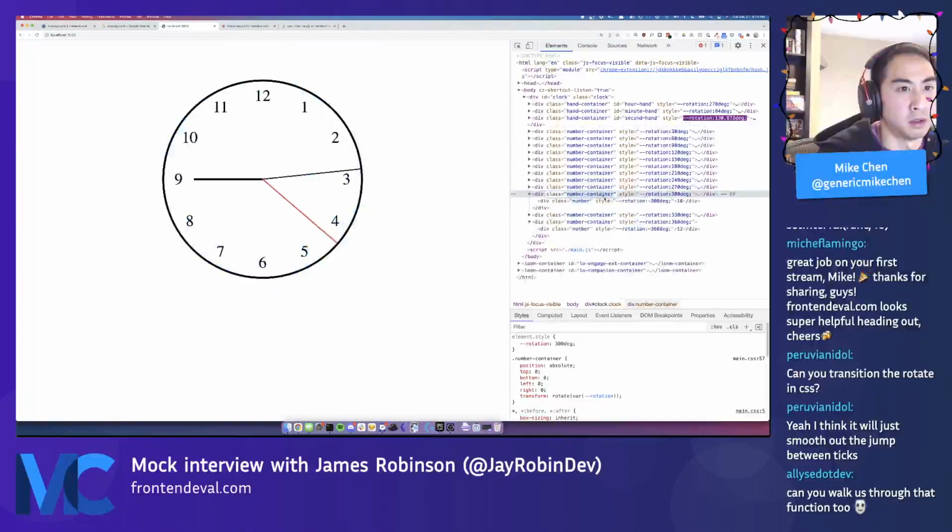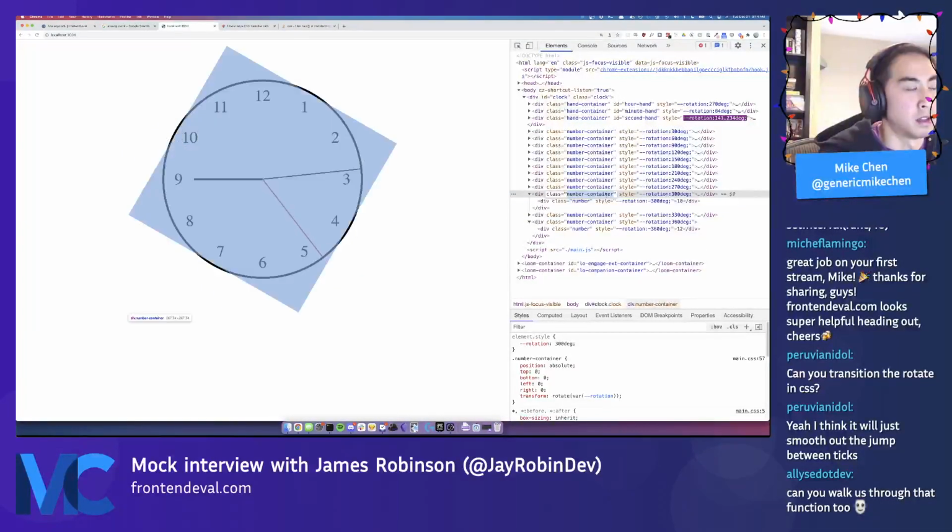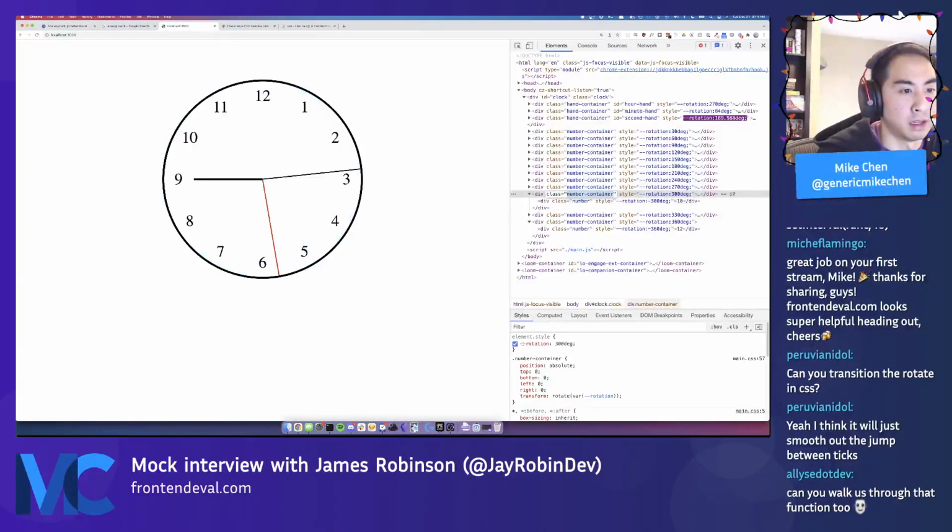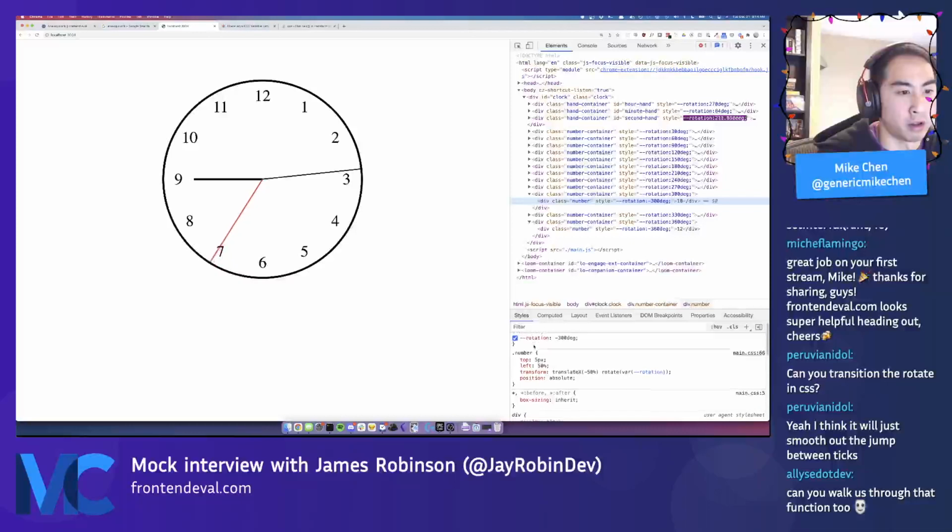So I'll do 10, right? This number container is rotated 300 degrees. And the number itself, which ordinarily would be rotated along with its parent, I'm rotating by the reverse number of degrees to get it right side up. Hopefully that makes sense. Feel free to DM me if you have any more questions.